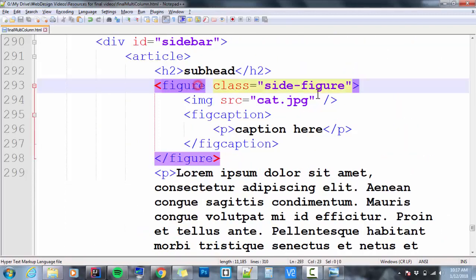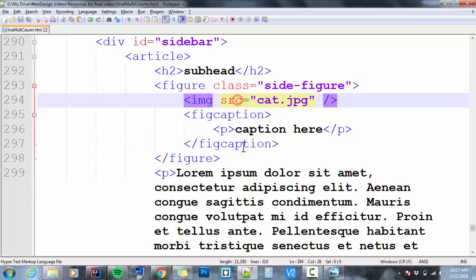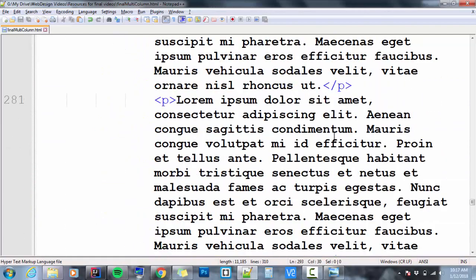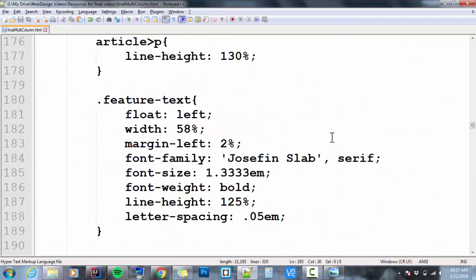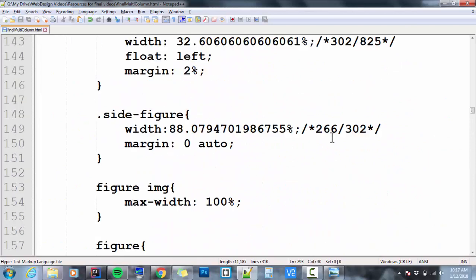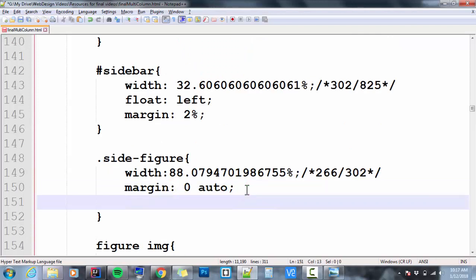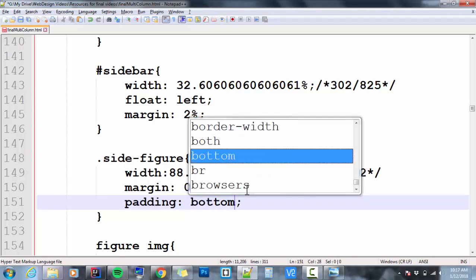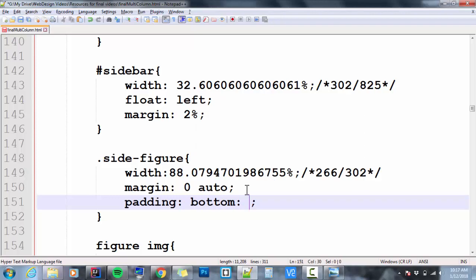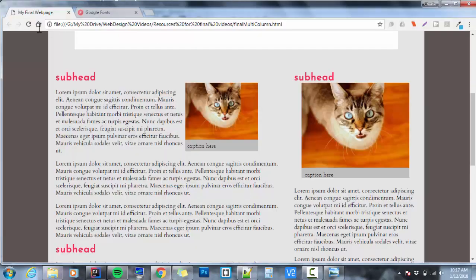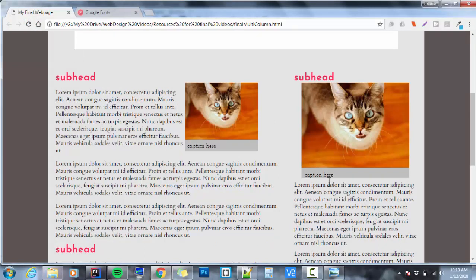So sidebar, we've got our figure, side figure, fig caption. Let's see what the side figure class has going on in it, because there might be something that's affecting it. Side figure, we've got our width set, we've got our margin set to auto. Let's give the side figure a little bit of padding on the bottom. There we go. It got a little bit of padding there.